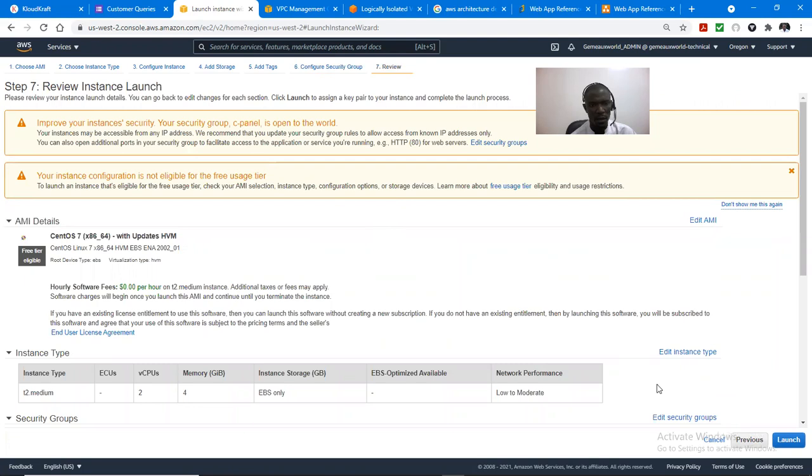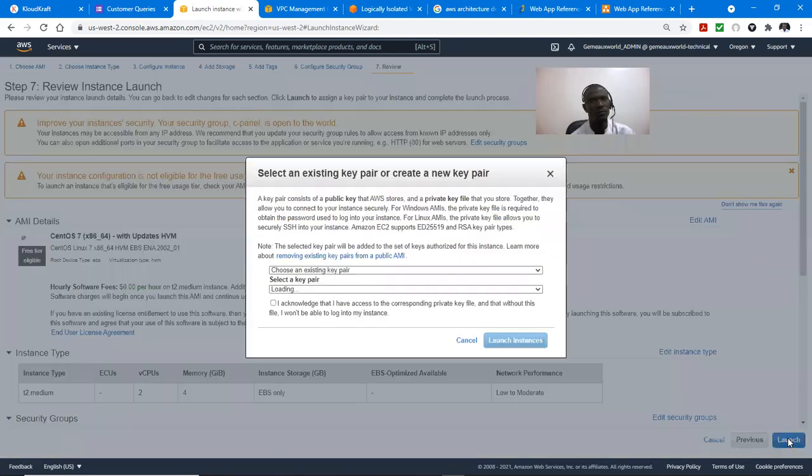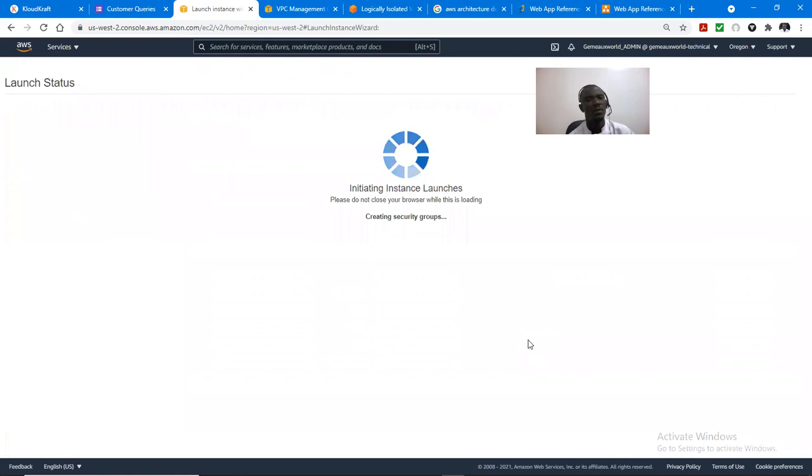Okay. Now using that same RSA key pair. Okay. Now the security group is set.